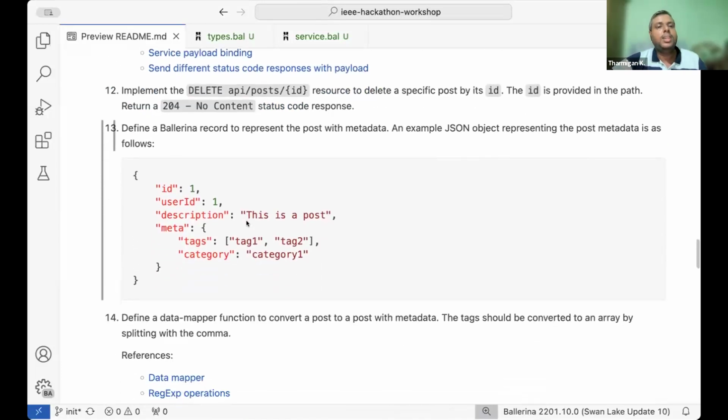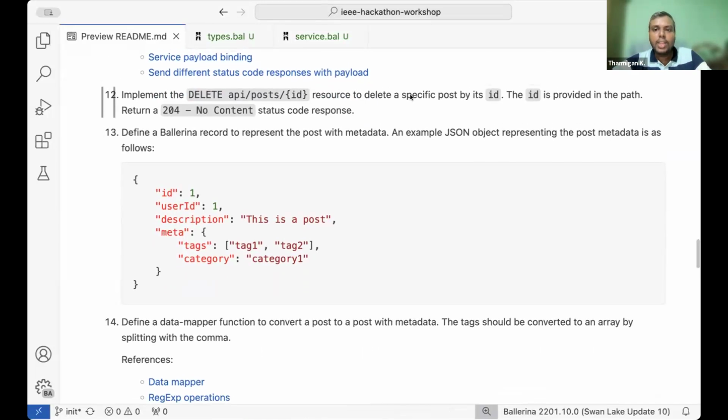So now the next one is to implement a delete resource, which will have the ID in the path, just like the get post with ID. And we need to delete that specific post from the table. And once that is done, we are going to return a 204 no content. So here it doesn't say whether we need to check whether the post exists or not. We just have to try to execute the delete command. So whatever happens, we are just returning a no content response. That means it doesn't have any body.